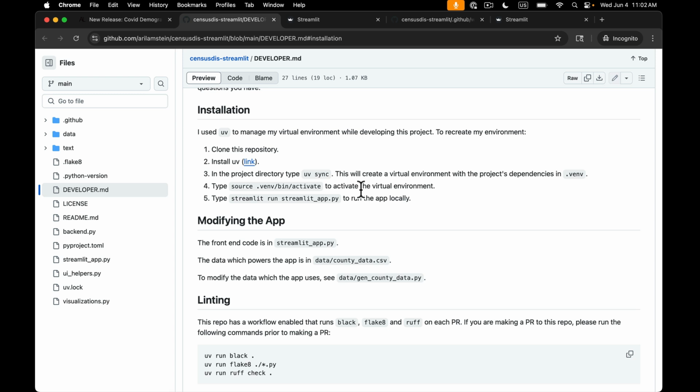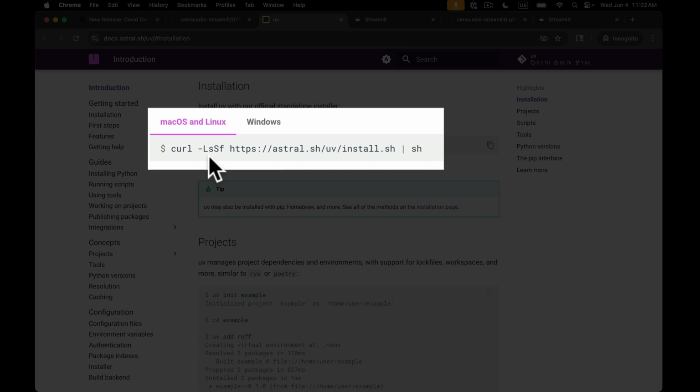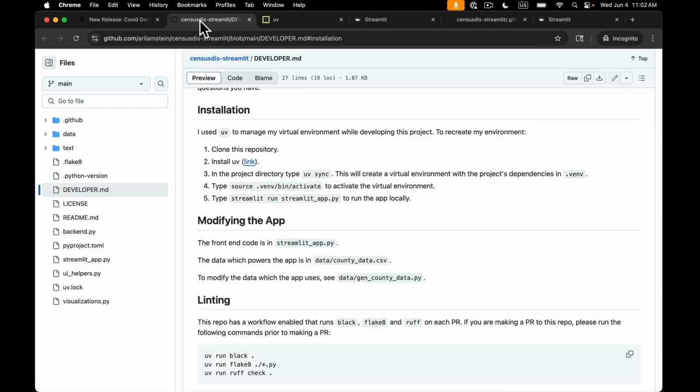And if you want to do that, you'll need to clone the repo and install UV, which is very simple to do. This is the official documentation. It's literally a one-liner on the console. And then you'll need to type uv sync, which will create a virtual environment with the project's dependencies in .venv. And then you type source .venv/bin/activate like you normally would. And then if you can run the app with streamlit run streamlitapp.py, then it worked.